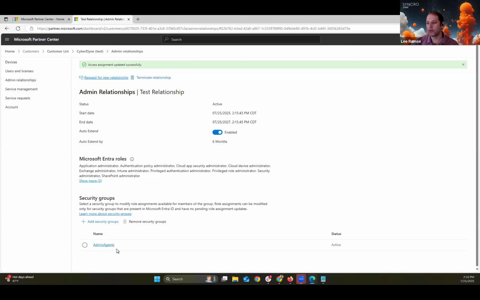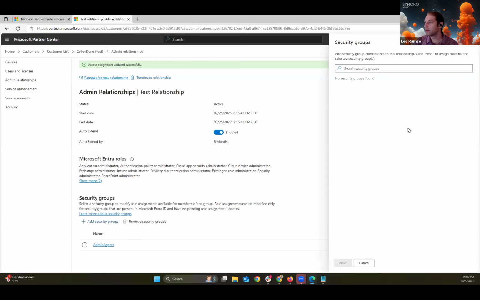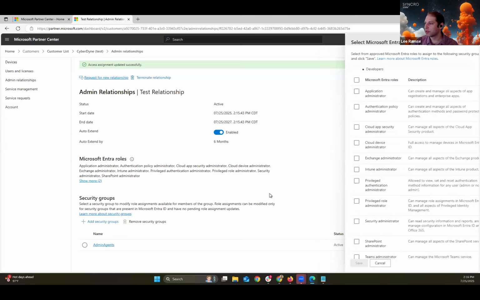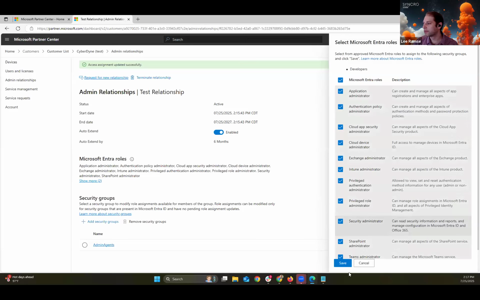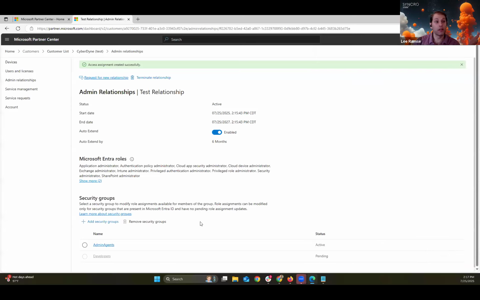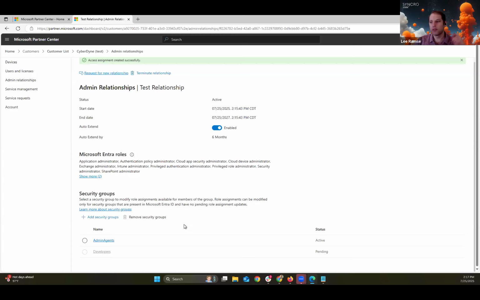Alternatively, if you don't want to use the same group, you can add another one. So you can pick a group. Maybe I want developers, just for the sake of argument. Again, pick all of them. And then you'll just need to make sure that the user that you're authenticating with is also a member of this group, for example, if you don't go with the admin agent option.